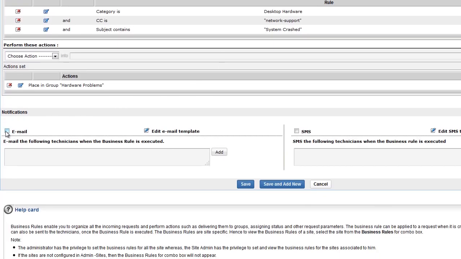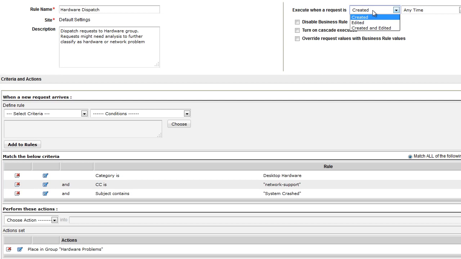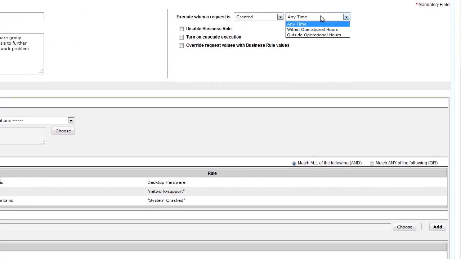This also helps in sending out notification every time a request is executed. You can also allow SMS notification for technicians. You can set the execution timer based on the creation process and time within or outside operational hours.